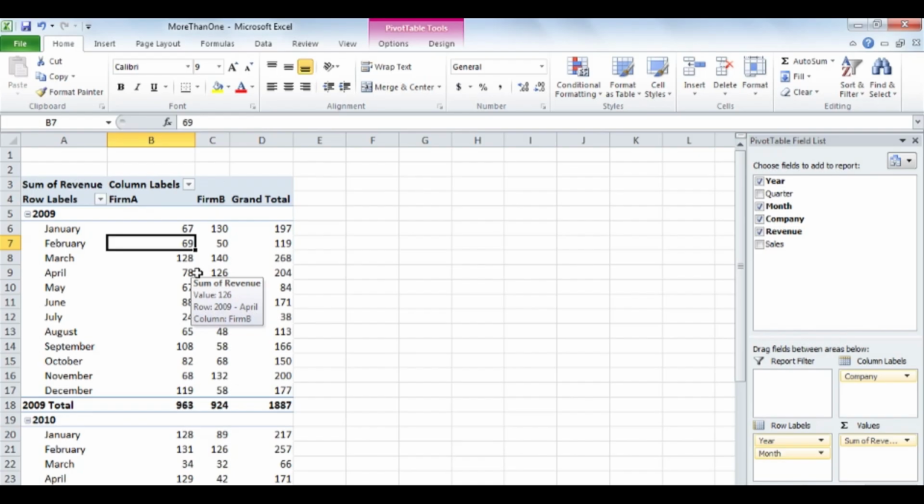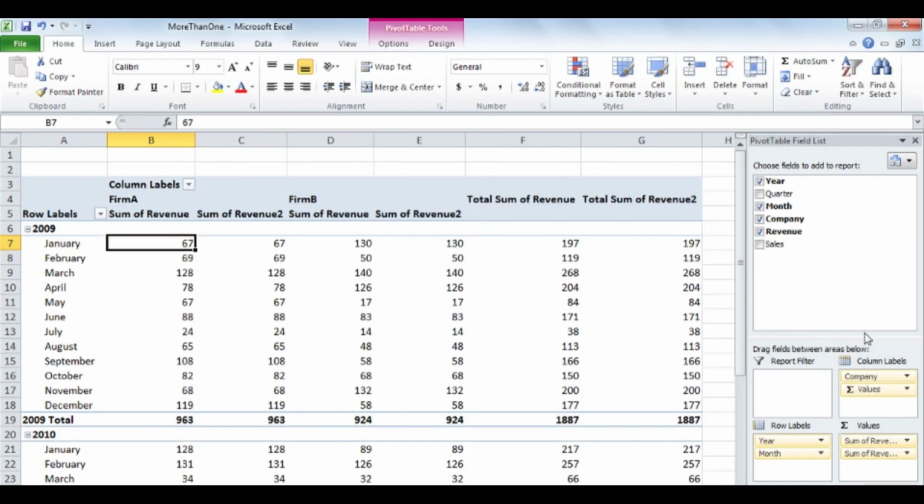To do that, I can add a second copy of the revenue field to my data area. And to do that, click any cell in the pivot table, and then on the pivot table field list, drag the revenue field header down to the values area again. When I drag it down, even though the revenue field is already there, if I drag the revenue field header down to the values area and release, then Excel creates a second copy of the revenue field in that area. And you'll notice that the pivot table changes. I have sum of revenue, and then I have sum of revenue 2.